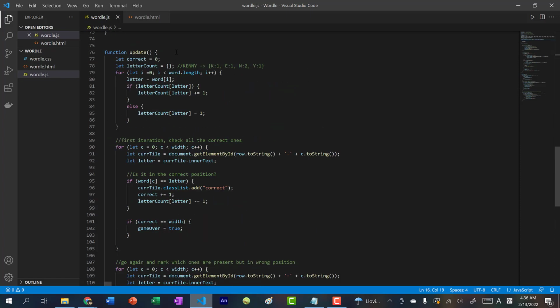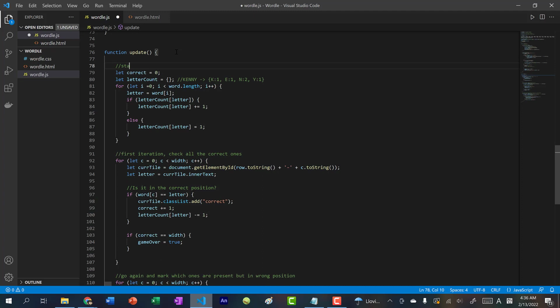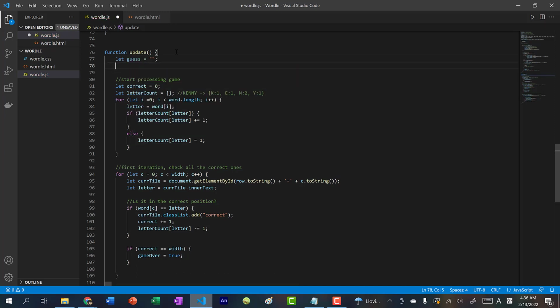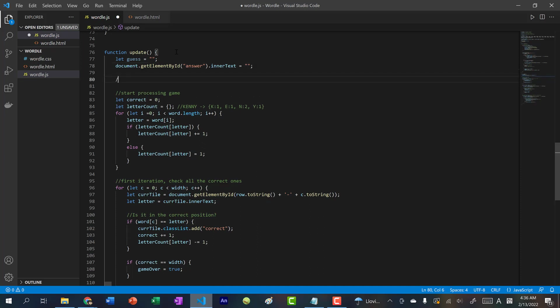So we're going to do startProcessing game. So before we do any of this, we're going to do let guess is equal to an empty string, and document.getElementById answer. We're going to use this answer tag to populate the message word not in list. So first we're going to set the innerText to an empty string, and then let's string up the guess word.